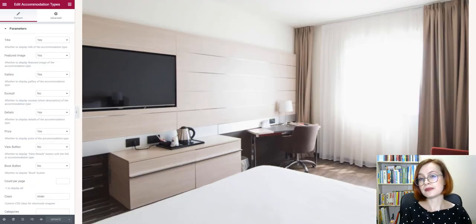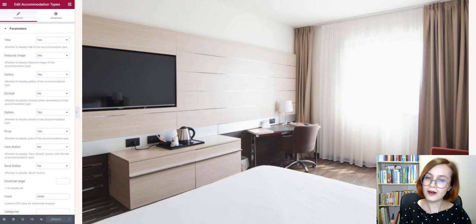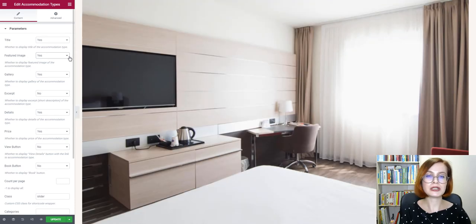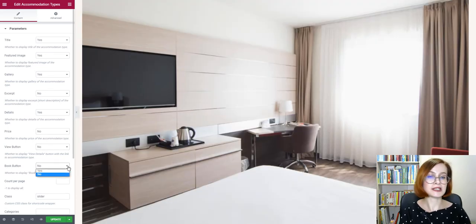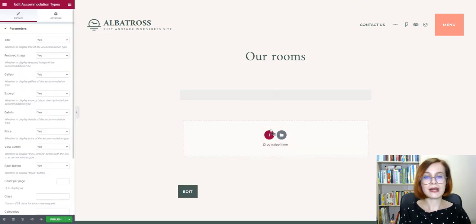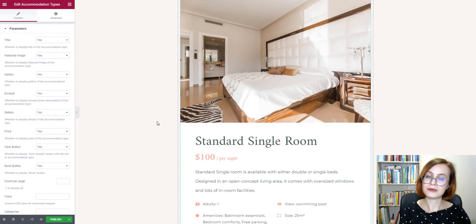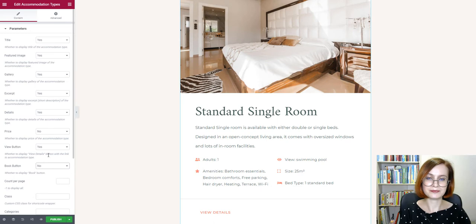You can edit the presentation of these accommodations via Elementor via an extra helping hotel booking Elementor integration add-on that comes with the theme. For example, you can exclude featured images or price or book button. As you see, you just need to click the buttons to customize the rooms directory. So you can also add it to any page, not just the front page.